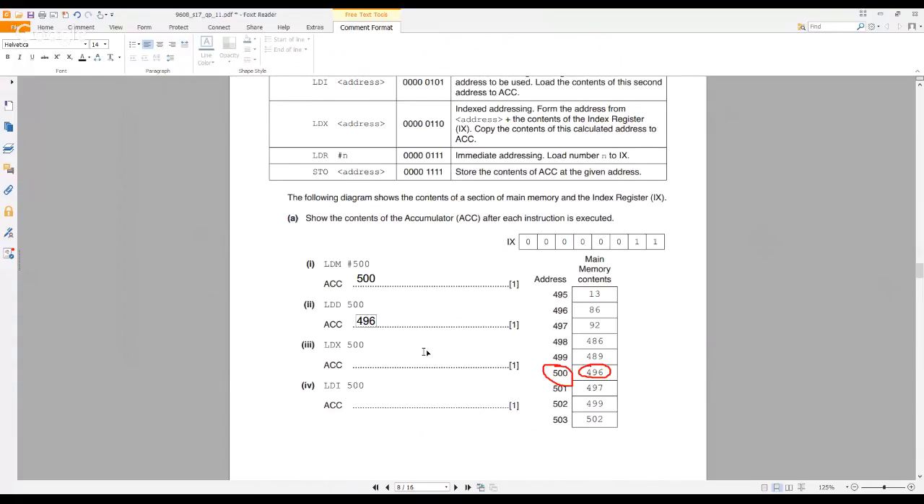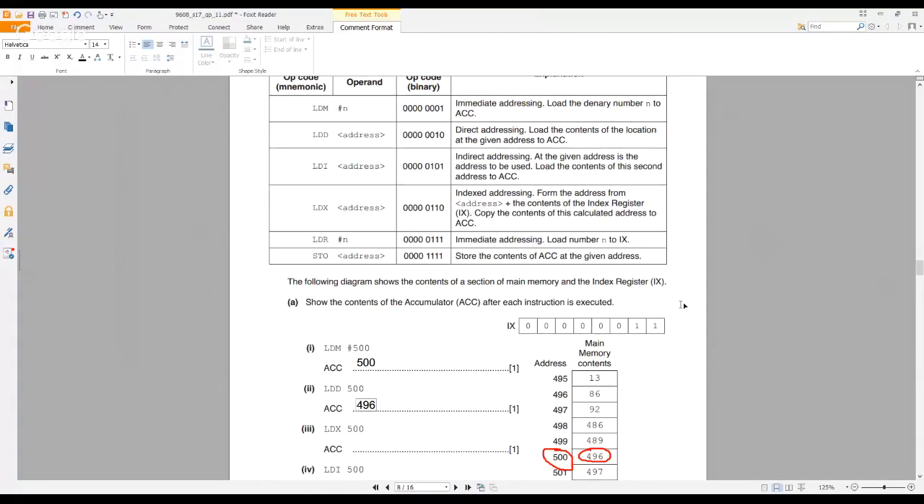So LDD means direct addressing. That means, okay, go to the location in memory at the address 500 that you provide, take the value in the memory location and load it into the accumulator, okay? That's why it's called direct addressing, because it's direct. Go directly to that location in memory and load the value, okay?